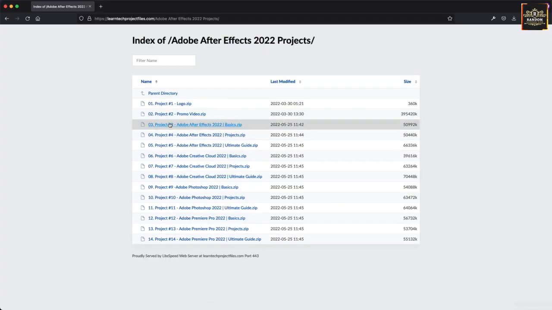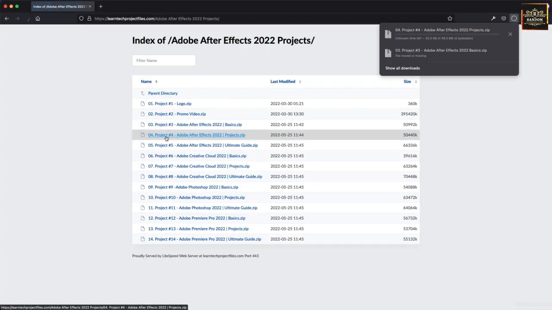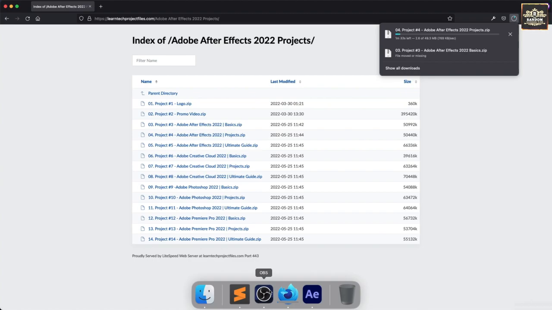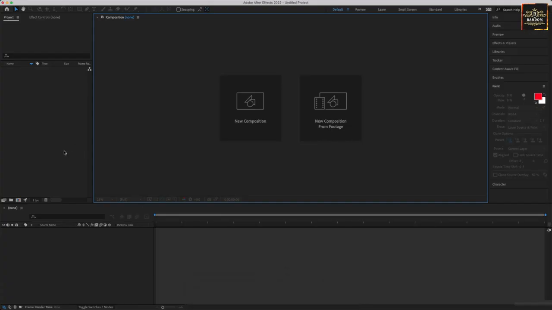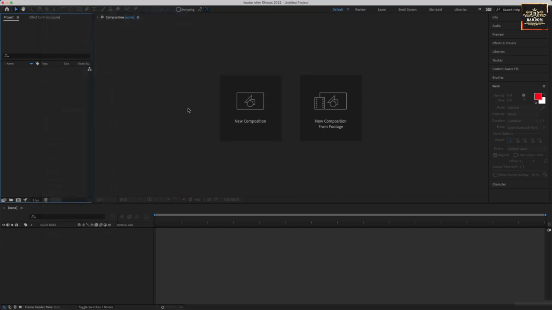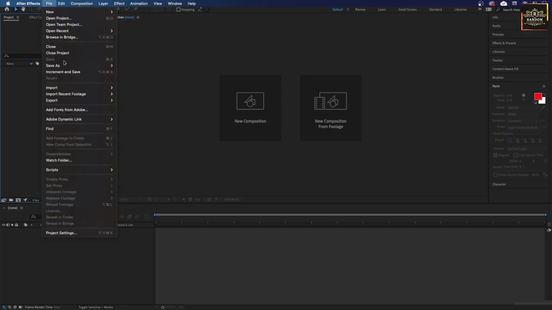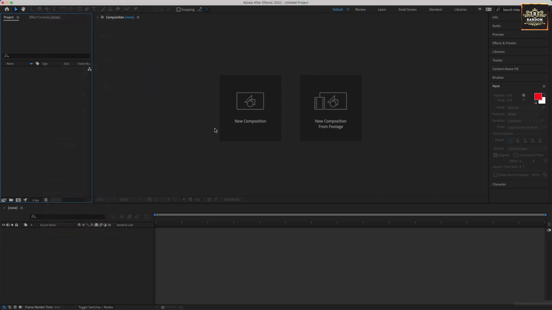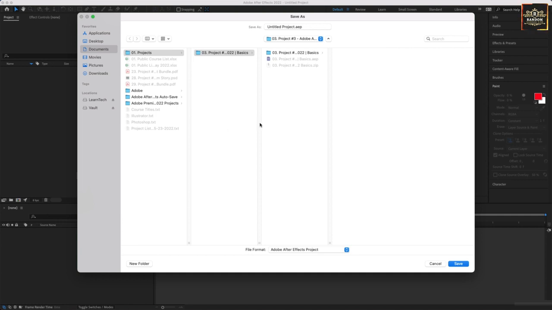We're going to download the files for project number 4. So I'm going to click there. We're going to let this download, and while it's downloading, we'll set up the project file. So I'm going to go to File, New, Project, and we're going to label this. Well, actually, I just created the project, so let's go to File, Save As. I was going to label it, but there's nothing to label.